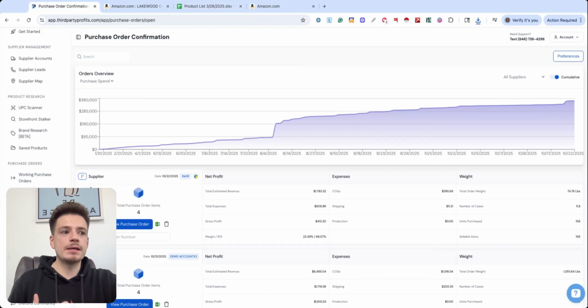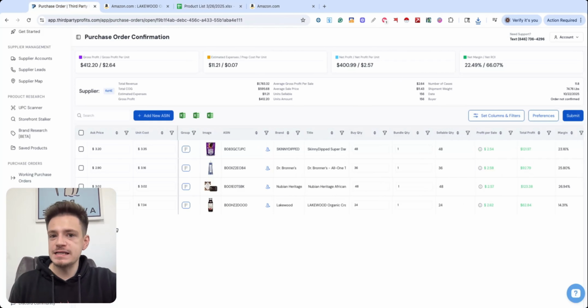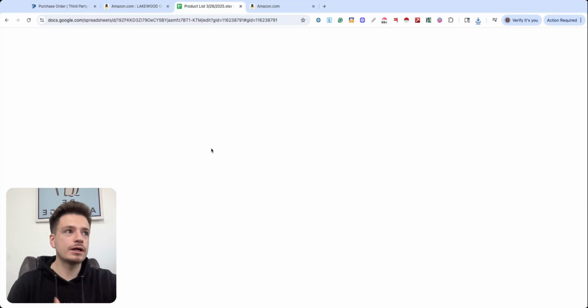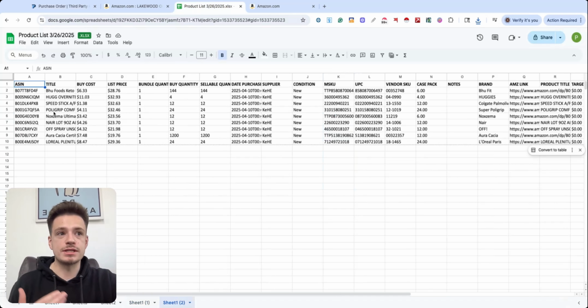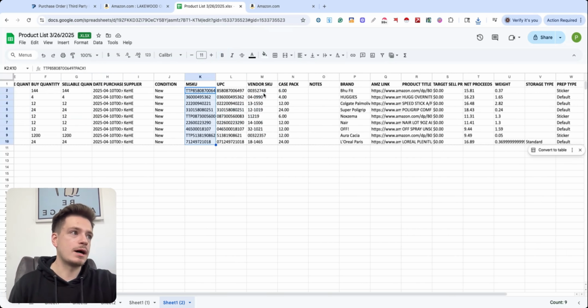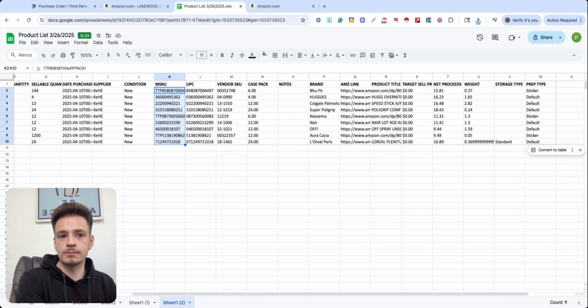Now, if you also want to export the file of ASINs to then create a shipment outside of third-party profits, you can simply click this middle Excel file here after viewing the purchase order. And when you click on that button, it will create an Excel file that looks like this. That will have the ASIN, the title of the product, the quantity you're buying, the MSKU of the product, everything that you would need to go from third-party profits into a shipment creation software.